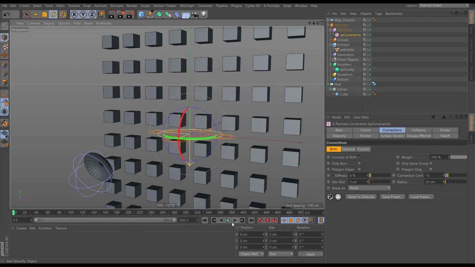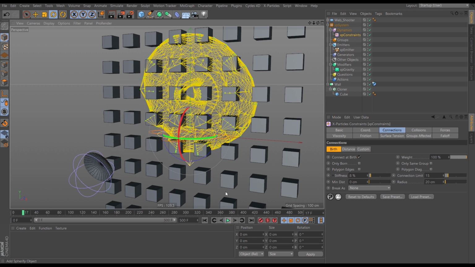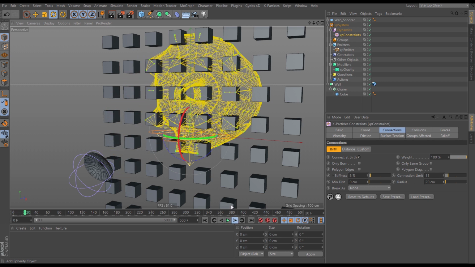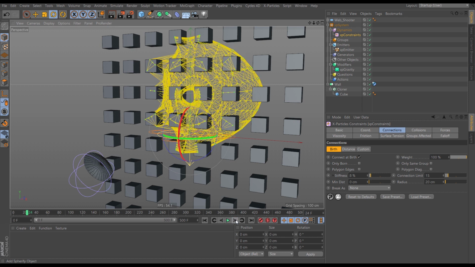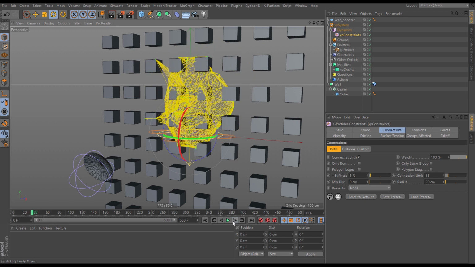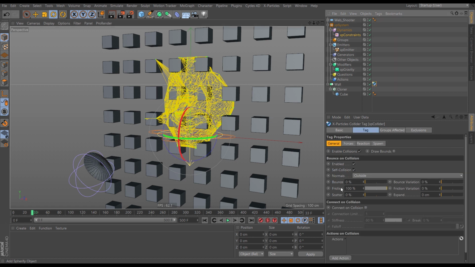The particles, see the green particles, they're interacting with these cubes, but then because they're being pulled around by these springs, they're kind of slipping and sliding over the surface of the cube. I want them to be a bit more sticky. So let's just go back to our collider tag. We've got friction set to 100%, but always remember that we have per particle friction amounts as well.